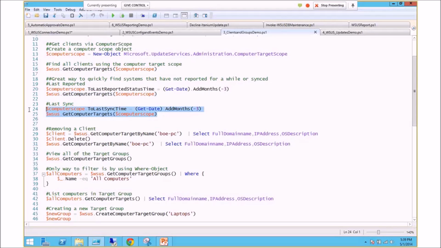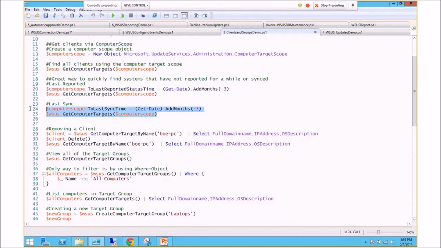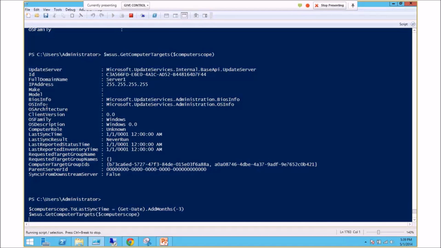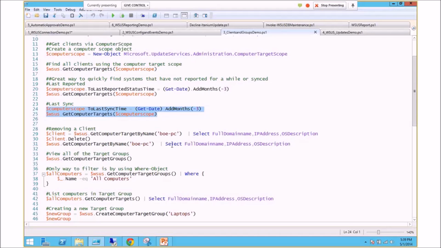Same with the sync time. You can do the exact same thing, look for anything that hasn't synced in WSUS in the past 3 months. Run it. And once it's done, it should come back with the same system. So you put those together, you can find a good way to stay on top of your stale systems.